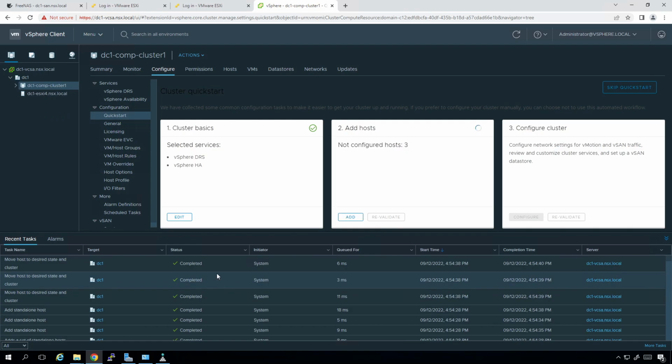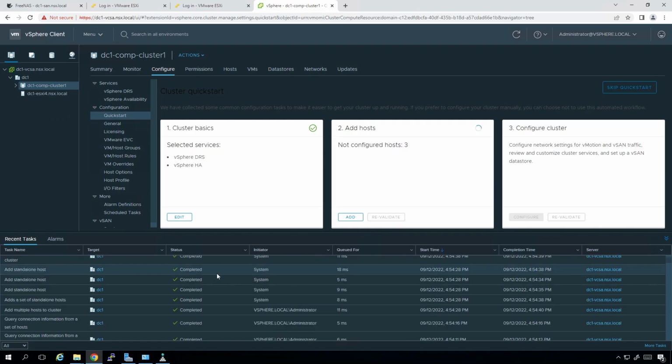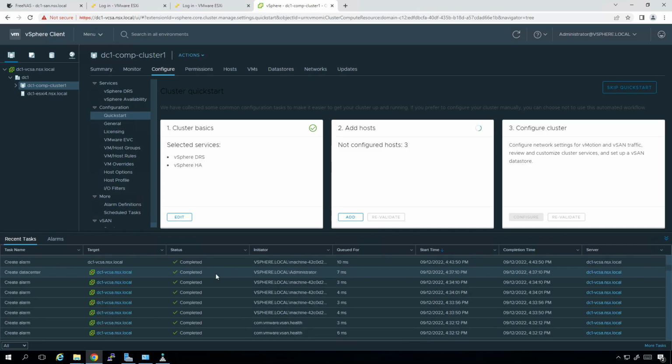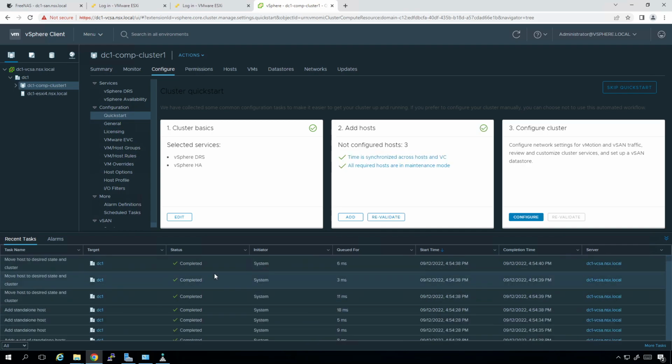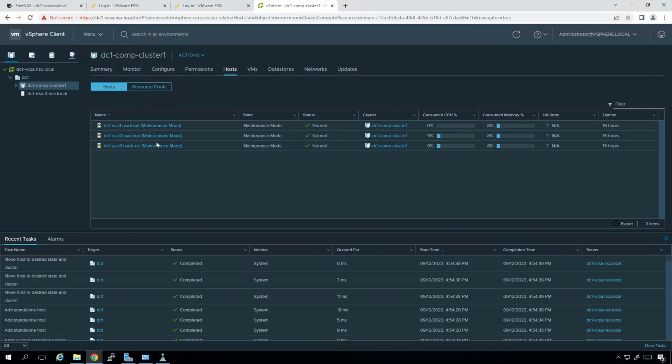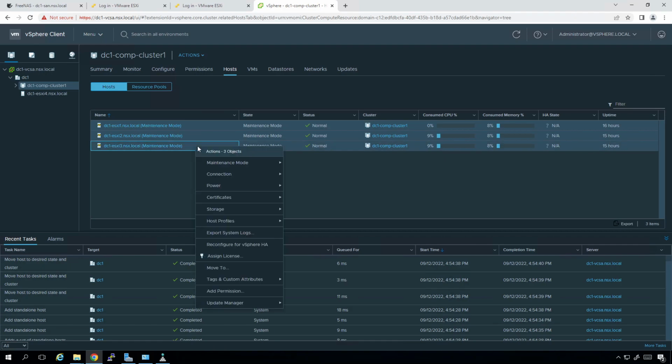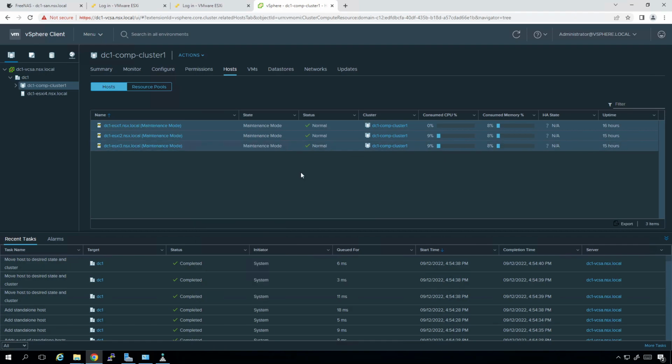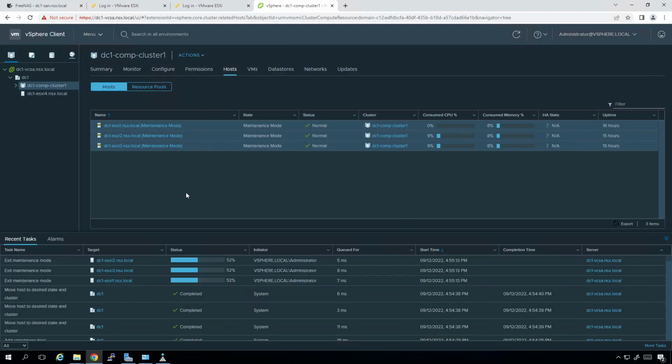So the hosts are going to be added to a cluster that has vSphere HA turned on. So time to synchronize across hosts in vCenter, all required hosts are in maintenance mode. With the cluster selected, I can click on hosts. There they are, they're all in maintenance mode. So I'm going to click here and press the shift key to select all 3 hosts, right click, maintenance mode, exit. Yes, I want to take all 3 out. That'll remove them from maintenance mode.